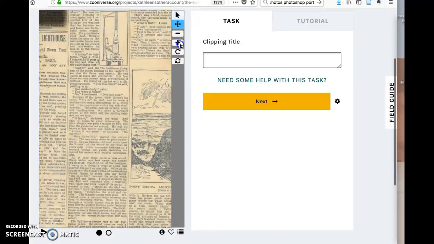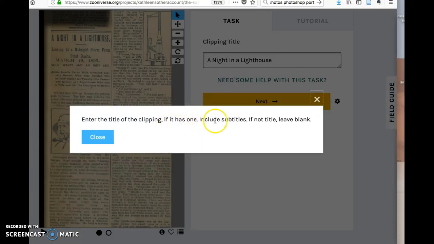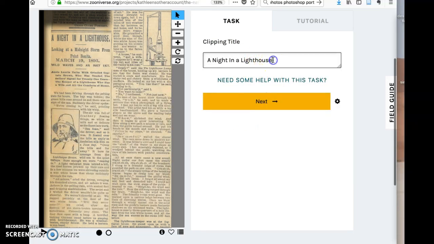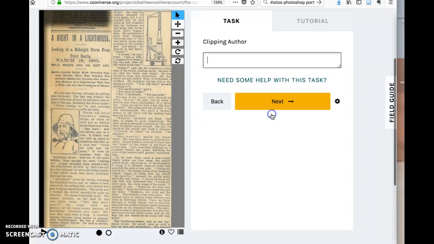So let's go ahead and zoom in over here, and the clipping title is A Night in a Lighthouse. And let's say I'm wondering, should I include any of this other information? Well, if you need some help with this task, you can see that it says to include subtitles if there is one. So we're going to close that, and I'm going to go ahead and say, looking at a midnight storm from Point Bonita. And then I'm going to click next.